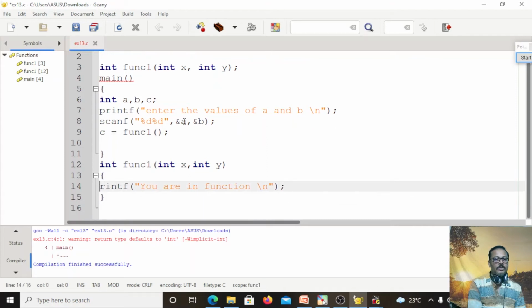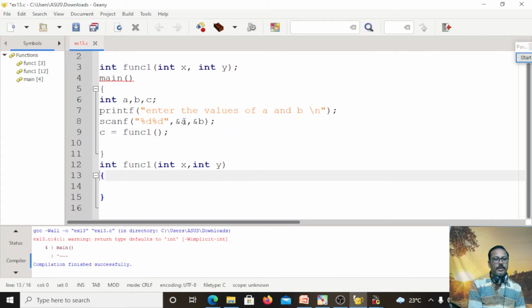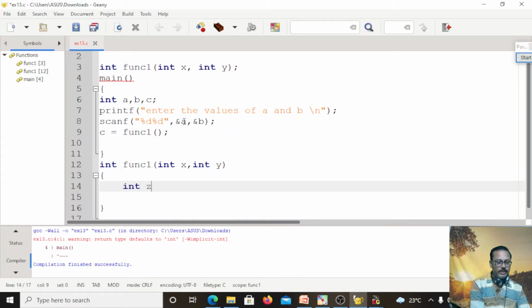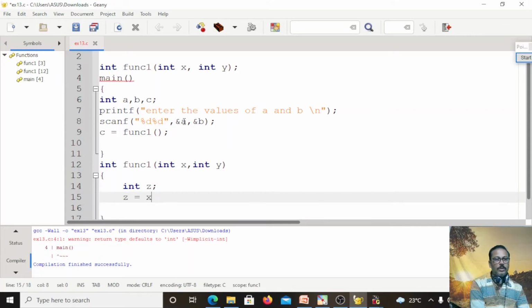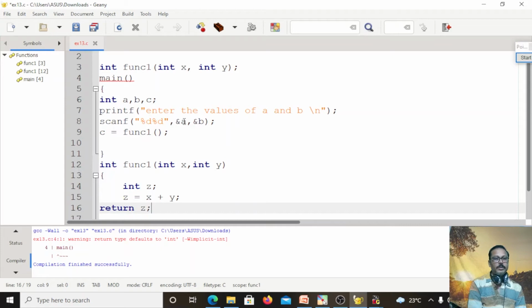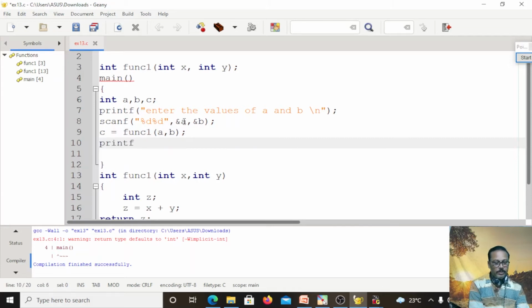So here, if you want, you can declare a variable. For convenience, we'll declare, say, integer z equal to x plus y, and the function should return it. That is done using the return statement. So return z. Okay, so z is returned. So that means c equal to function1 with parameters. You have to pass the parameters. So a and b are the values which you have read. So c equal to function1 of a and b, and we are going to just print the value of c.